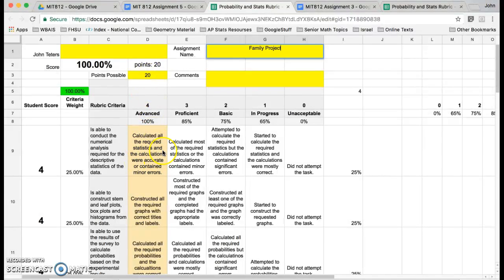And you can get a 4 if all the data is calculated correctly, all the statistics are calculated correctly, and they were accurate or contain minor errors. That's an advanced score. You'll be getting a 3 if you calculated most of the statistics correctly, or they contained minor errors. To get a basic score, you attempted to calculate the required statistics, but the calculations contain significant errors. And a 4 if you started to calculate the required statistics, but they were mostly incorrect.